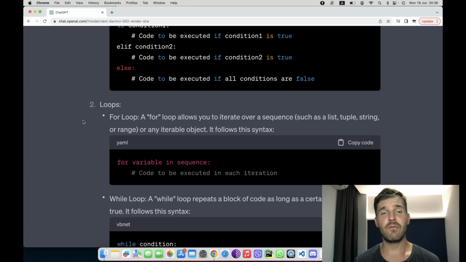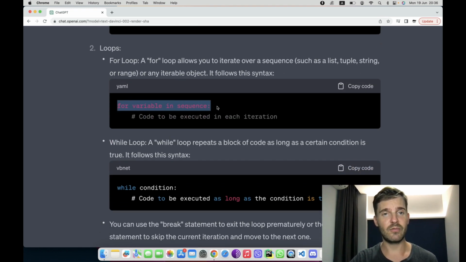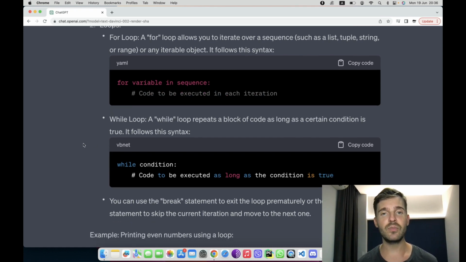For loop. A for loop allows you to iterate over a sequence, such as a list, tuple, string, or range, or any iterable object. It follows this syntax: for variable in sequence, and then code to be executed in each iteration. While loop. A while loop repeats a block of code as long as a certain condition is true. It follows this syntax: while condition, and code to be executed as long as the condition is true.